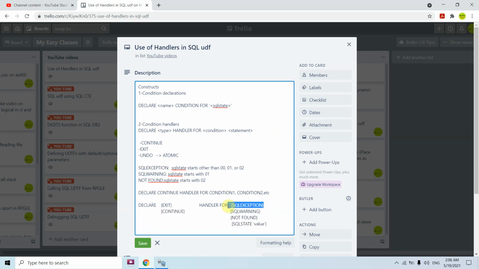So whether it's an SQL exception, which is anything that does not start with SQL state 00, 01 or 02, then it's an SQL exception. Whenever we execute an SQL statement and we get the exception, we basically get that by get diagnostics in SQL programming. SQL warning is something which starts with 01, and not found is something which starts with the 02 SQL state, and 00 means everything is fine.